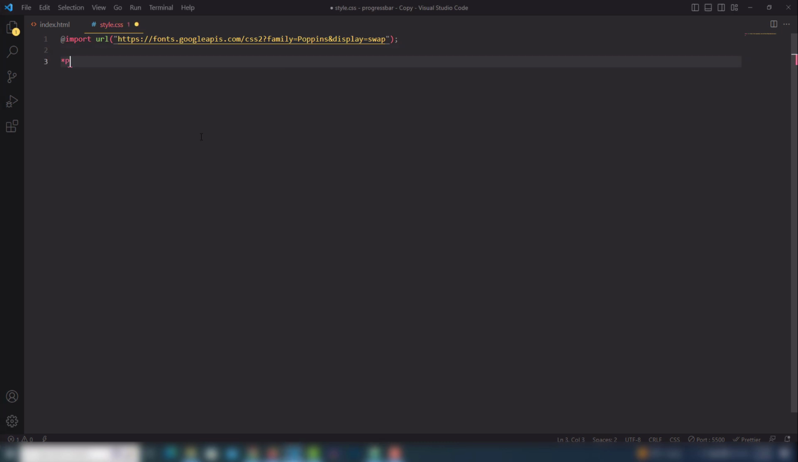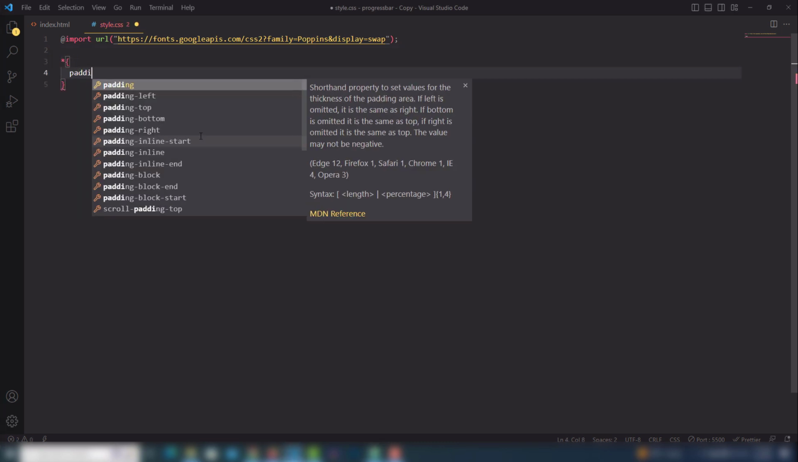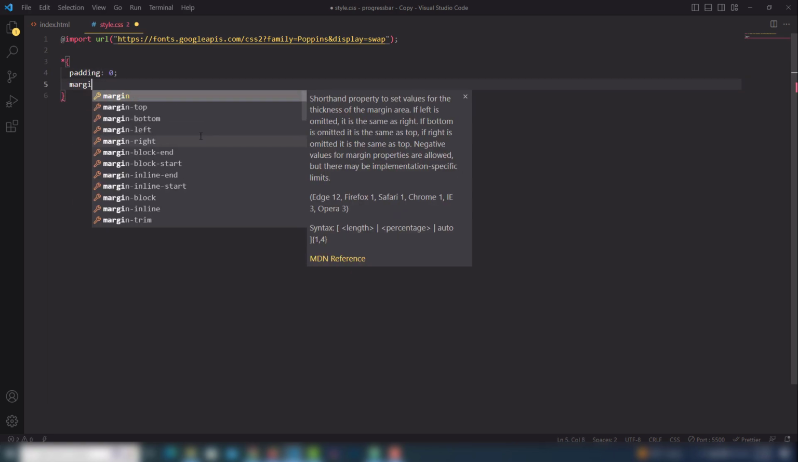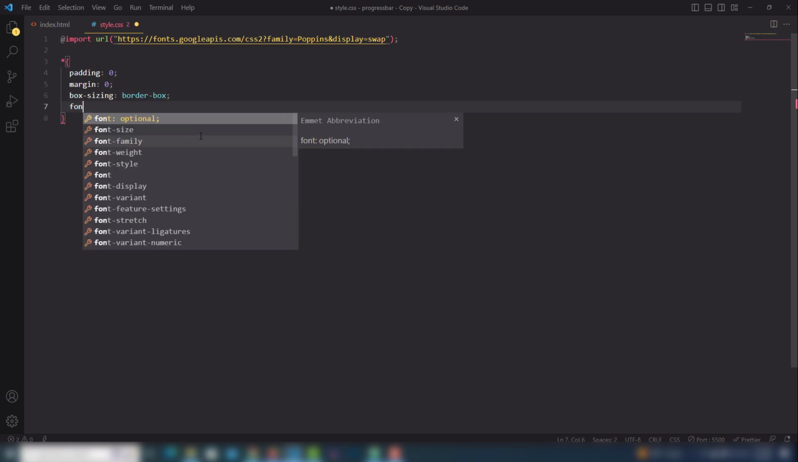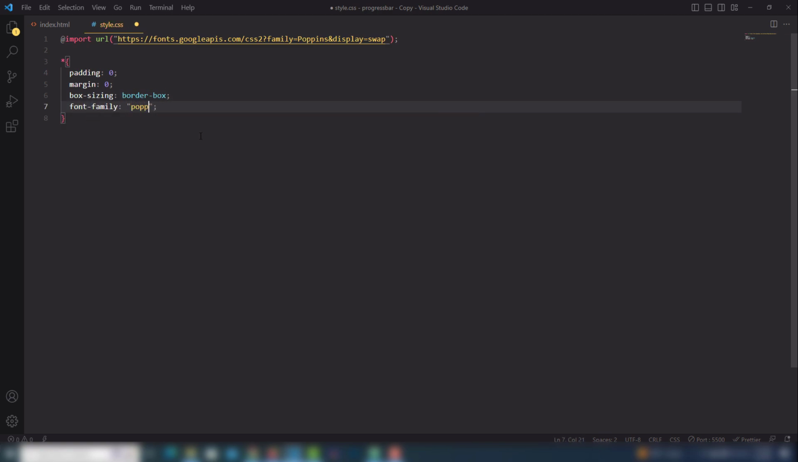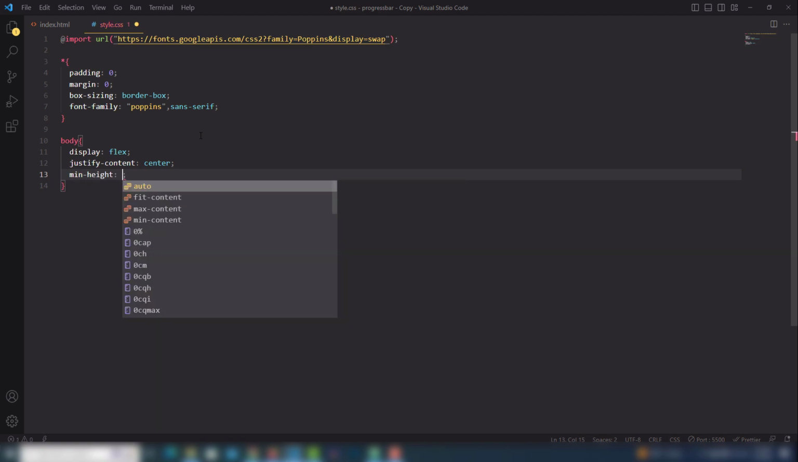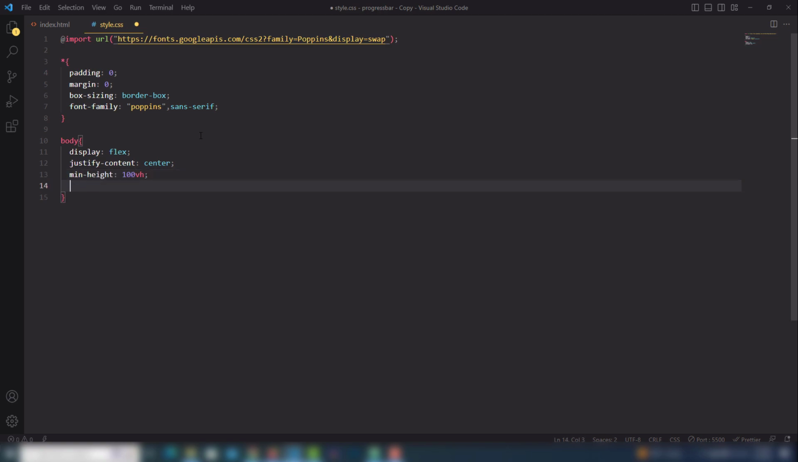Step number 1, you need to reset the properties, means remove the padding, margin, and also box sizing. Then I'm going to use font family, a little bit Poppins. Once you've done that, I want to display my content in the center of the page, so I will use body, and then I'm going to use the display property to display the content in the center of the page. Justify content will be center, and I'm going to use min height of 100vh. Also I'm going to change the background to light gray.